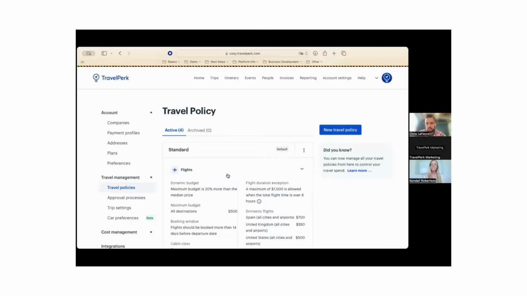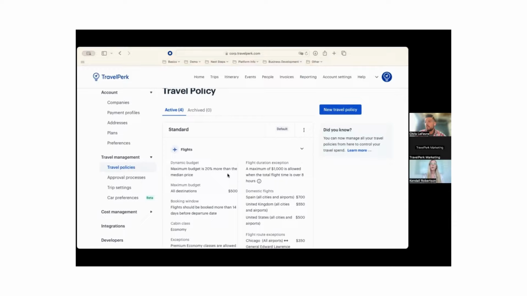So a few areas that I really like to touch on is this dynamic budget functionality. And I do see a question in the chat regarding some flexibility here. So the dynamic budget functionality is going to be perfect for you. Essentially, with the dynamic budget, you can set a certain budget that's a maximum percentage above or below the median or cheapest price for a specific search result. So we have this functionality on flights, we have it on hotels. So that gives you flexibility there, right?